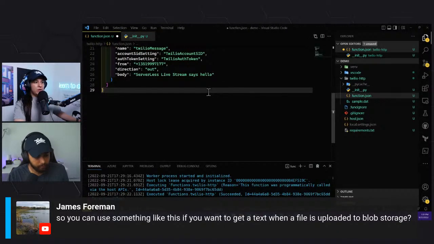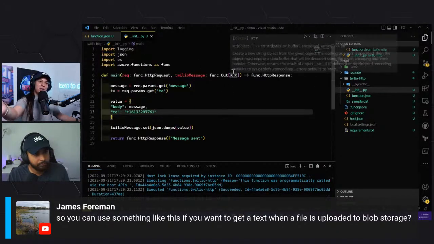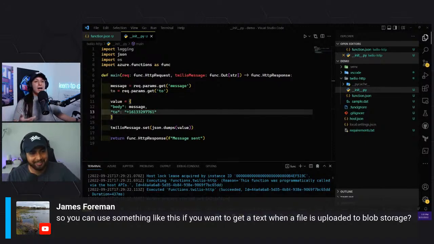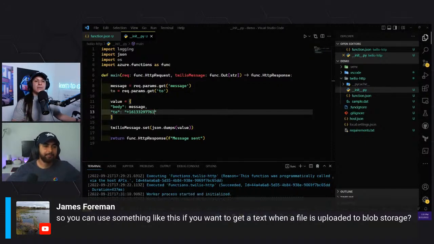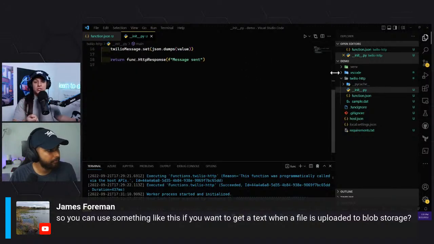Here's another one. So you can use something like this if you want to get a text when a file is uploaded. Perfect. Yes, exactly. I could have also had this type of integration for when there was not a successful response from the API in that project, and they could have just texted me and said, "Hey, this one didn't work. Check it out." That would have been awesome as well.